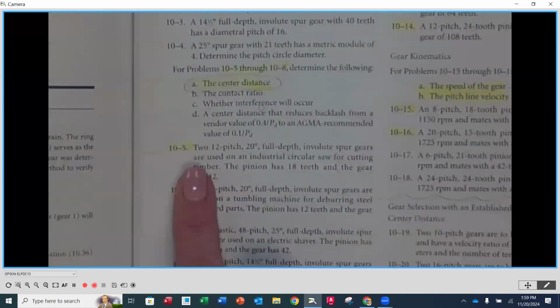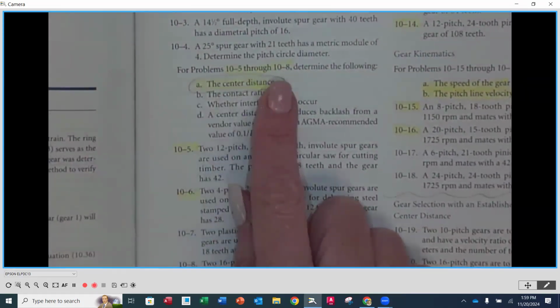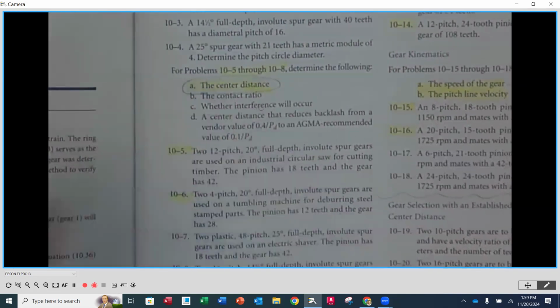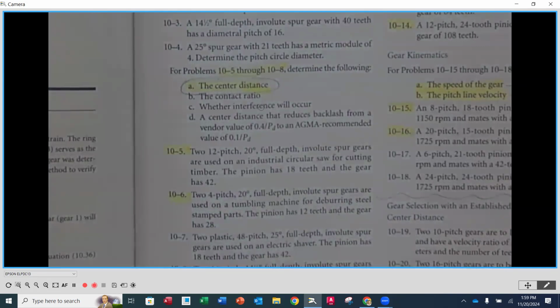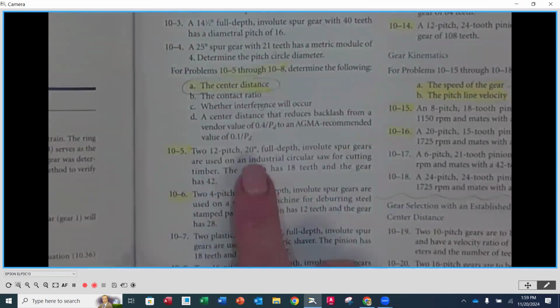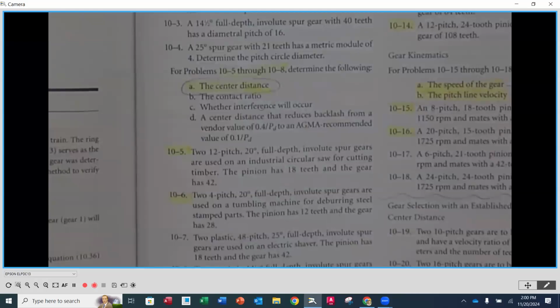And if you look directly above, the problem statement is up here. It says for problems 5 through 8, determine the following. Now, if you look back at the assignment, it's just 5A and just 6A. So you only need to do the center distance for the descriptions that are here for both 5 and 6. So just the center distance, because they're called out as 5A and 6A, okay?